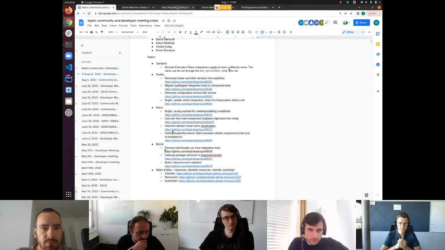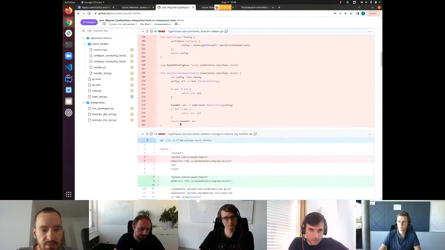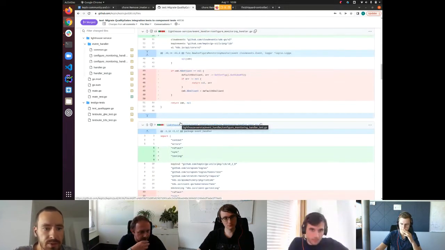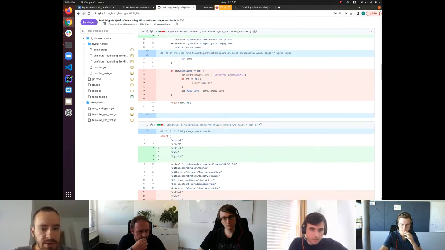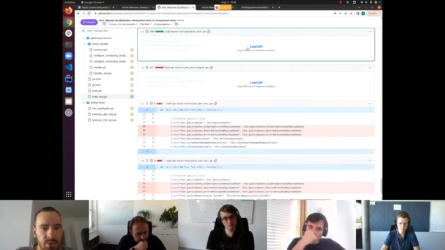If you want to know more, you can go through the pull request. In most cases, there are just some minor refactorings in the Lighthouse service and the creation of a new main test go file where the tests are located.